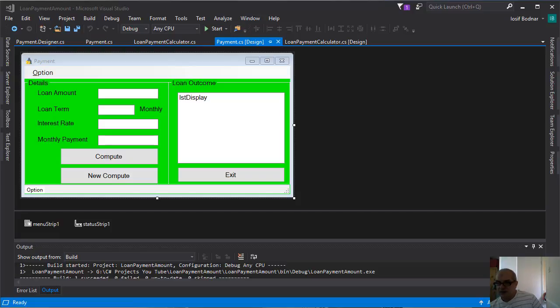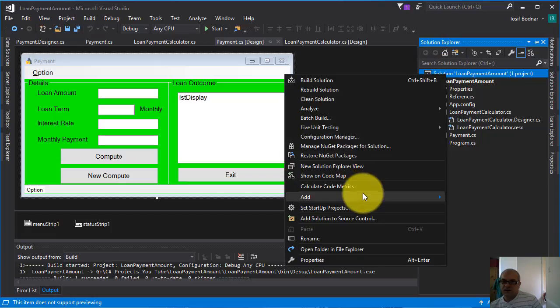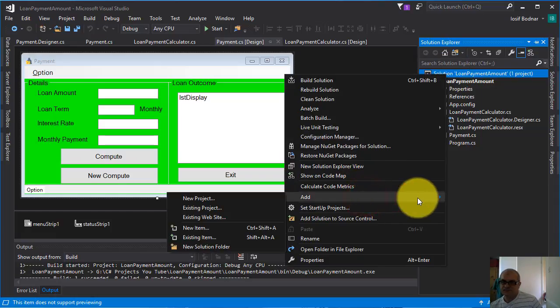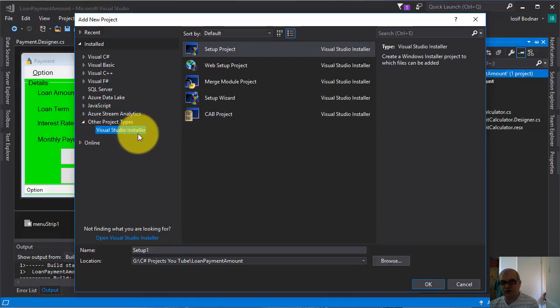So let's go back to the goal of this video tutorial, which is how to create the setup project to be able to install the application in a computer. To do so, select Solution Explorer, and here on the top right click on Solution, Add, and New Project. Here on the left side, select Other Project Types and Visual Studio Installer.